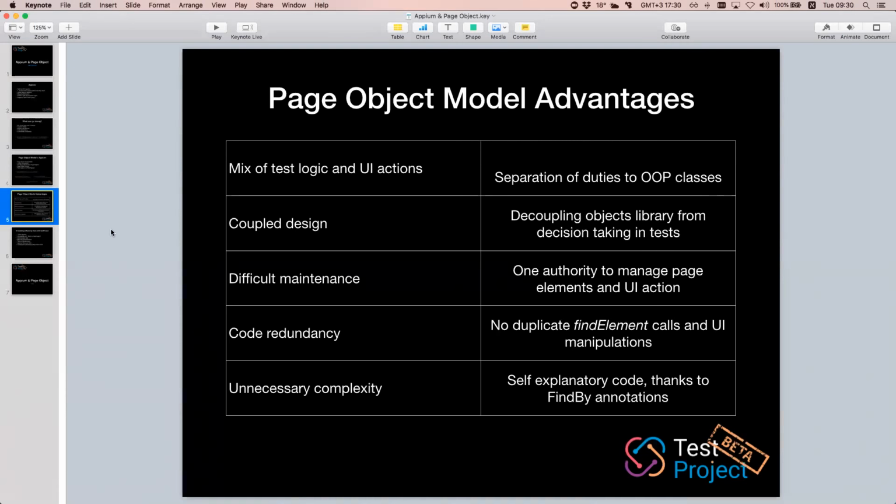It is easier to maintain because you have only one authority to manage the page elements and UI actions. And you no longer have the code redundancy in the tests because you're no longer using the find element calls in order to create the UI manipulations. You are using the convenience methods of the page classes. And of course, you don't have the unnecessary complexity. The code becomes self-explanatory thanks to the find by annotations. And it is much easier to maintain for the long run when you have to change something, for example, the search locators.